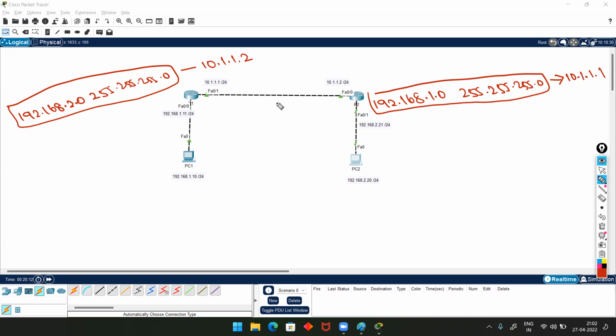10.1.1.1. That means this is R1's IP information. So guys, in these two devices, I can configure like this. Once I configure like this, automatically these networks will come to the routing table.